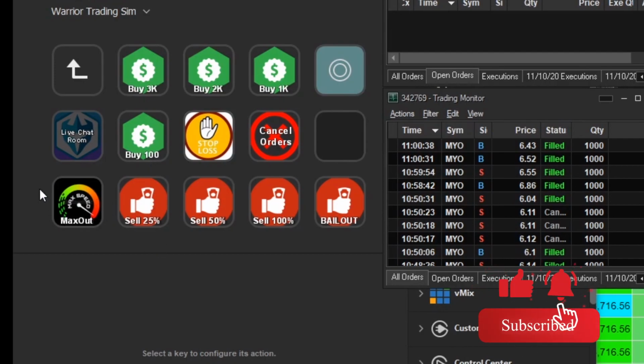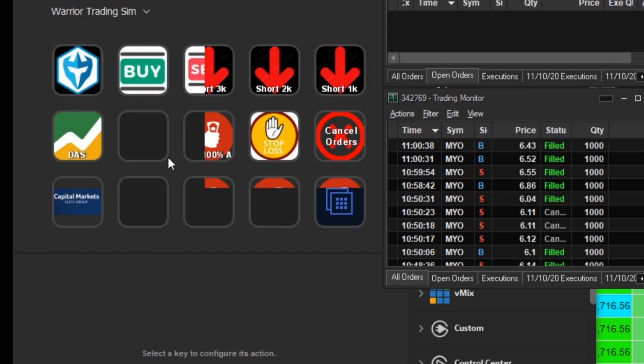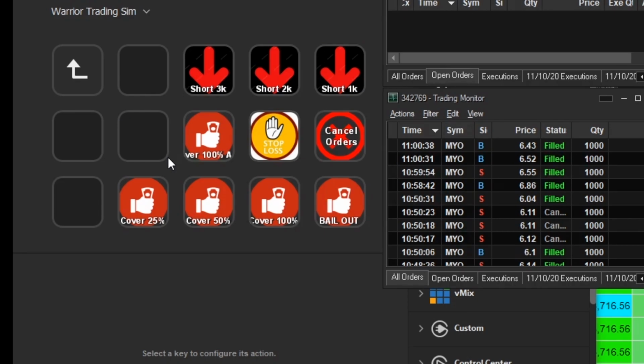Everyone asks about this max out button. We'll definitely talk about that later in future videos, but this is how it's basically set up. Whether I feel like I'm going to be long or short, it's good to have two separate profiles, and you can work your magic from there. It's just a little bit different: instead of selling, I'm covering. So this is really buying on the short side.